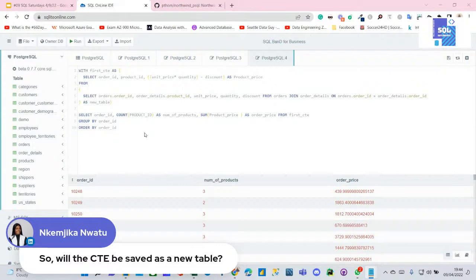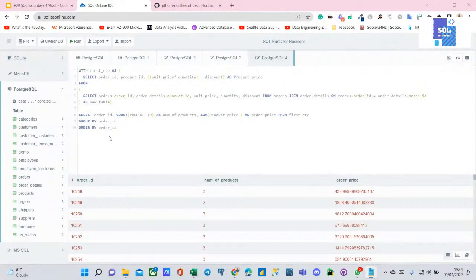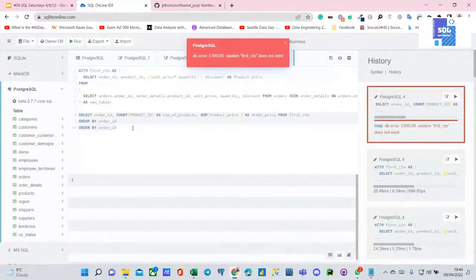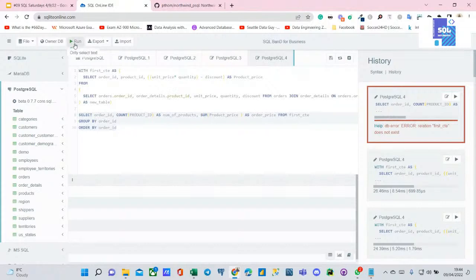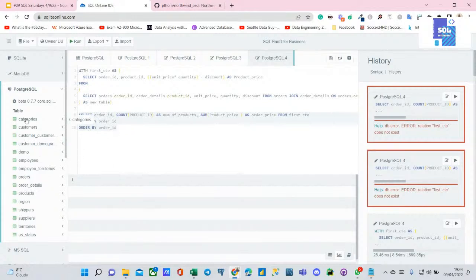No, it can't be saved. So it's not saved anywhere. It's like a temporary table, but it's not saved. That's why you cannot run this alone. It won't work, because you can see the error that we got. It says error, relation first CTE does not exist. As far as this server is concerned, there's nothing like first CTE, because it's not stored here.